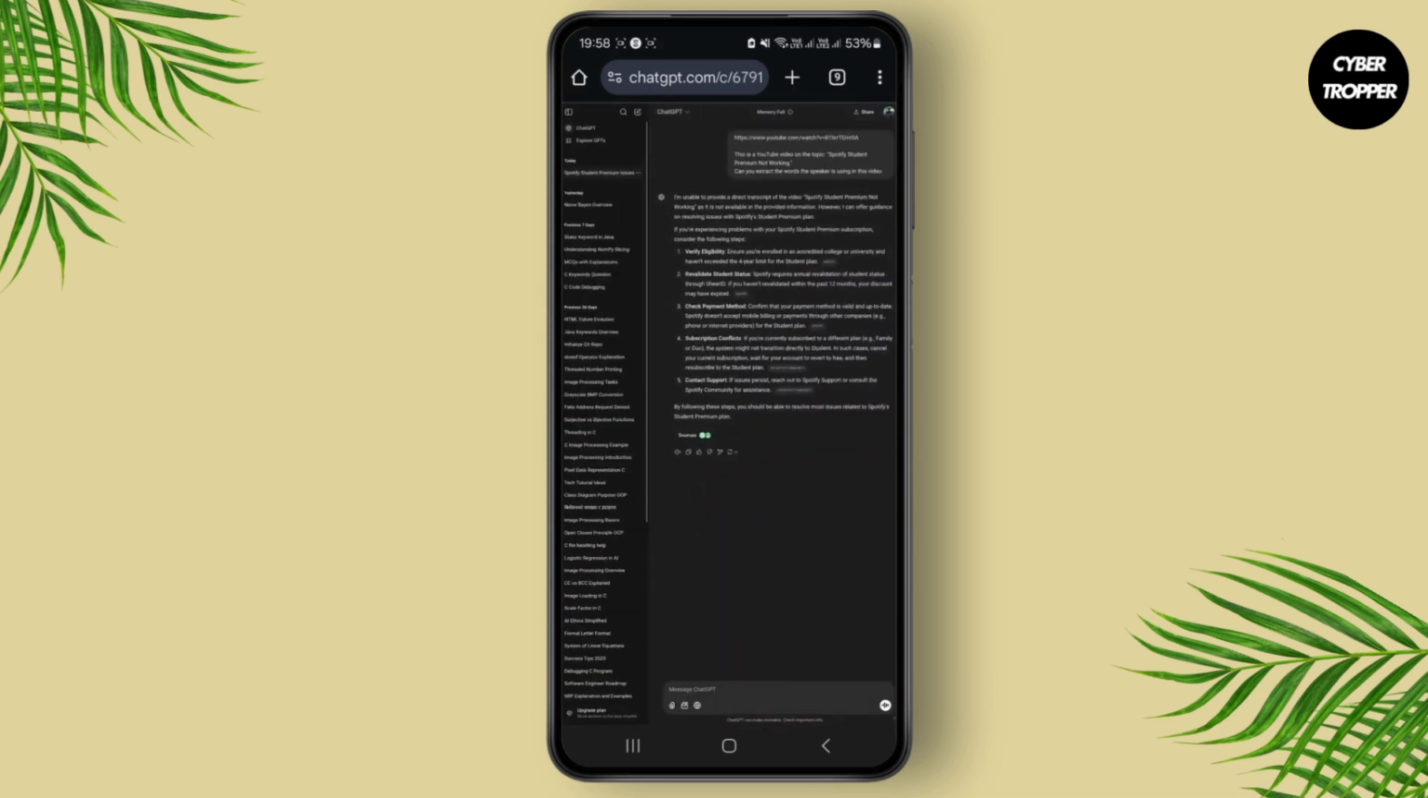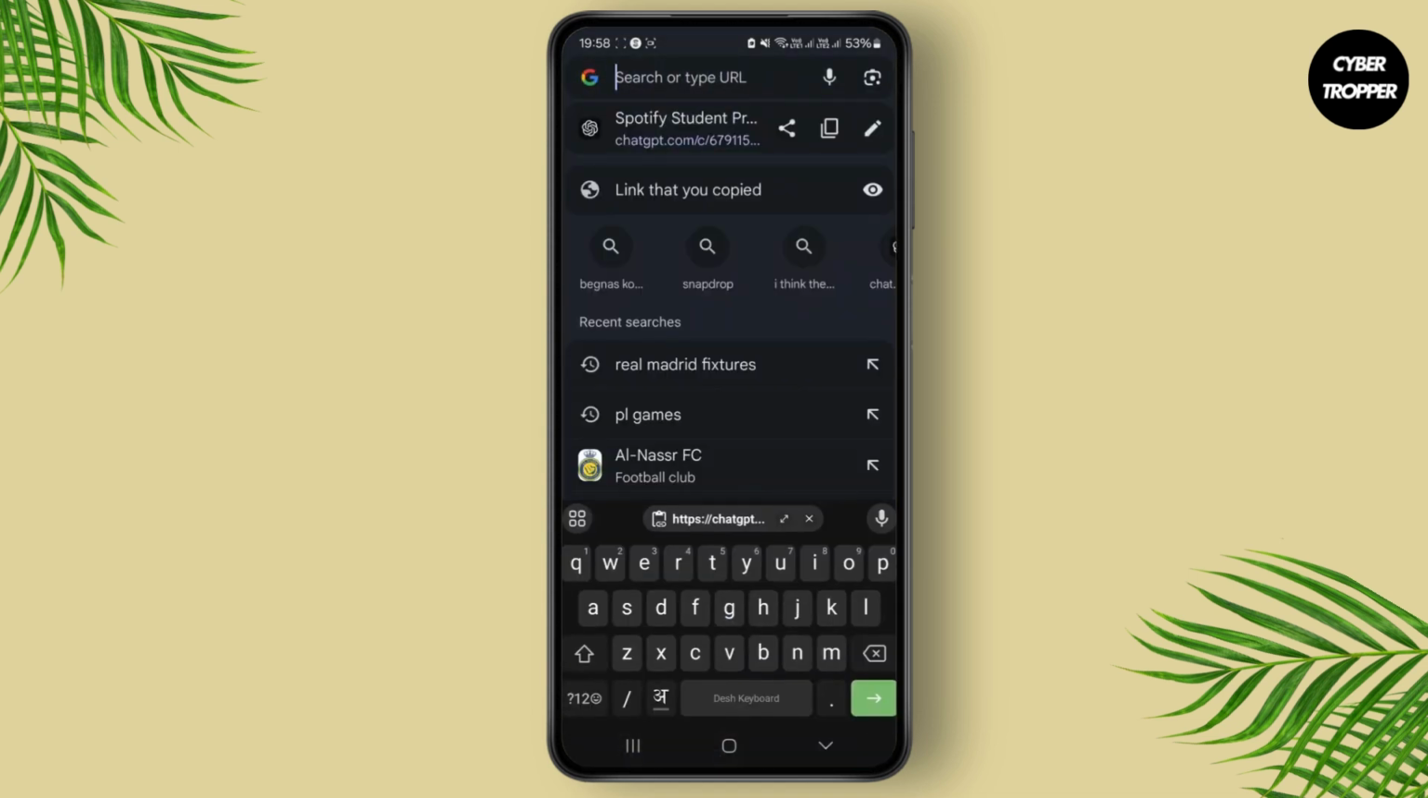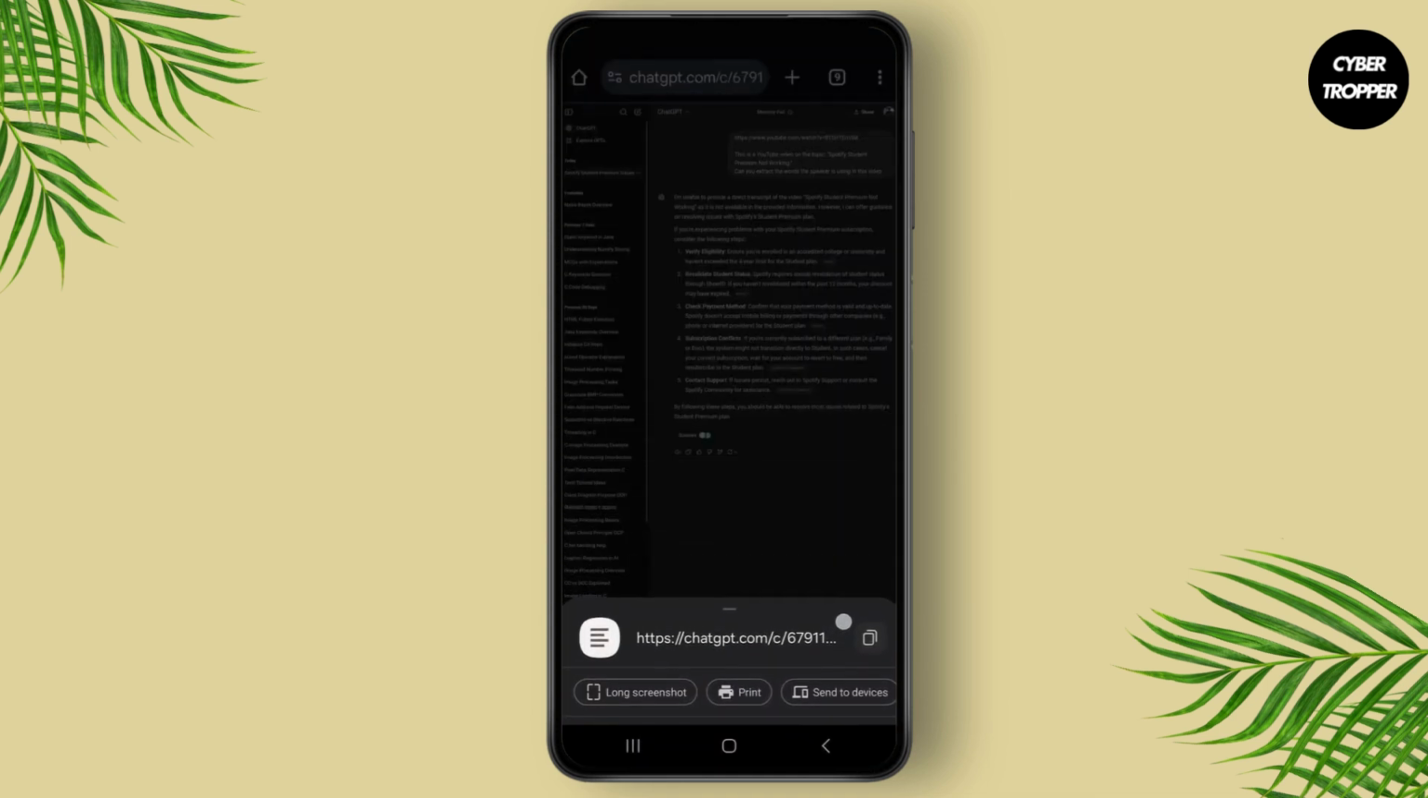Once you do that, you will be seeing a share button on your top. When you click on the share button of the URL that you are currently on, simply click on share. And as you can see there, there is a print option available. Simply click on that print option.